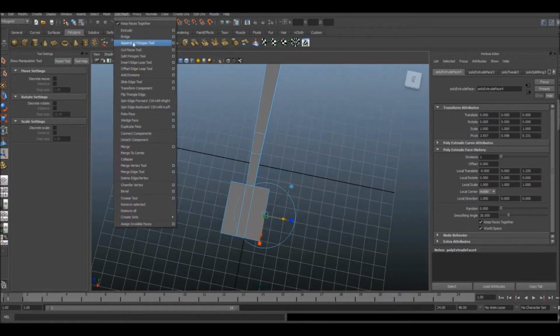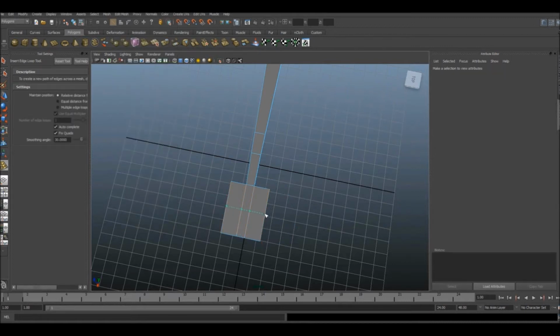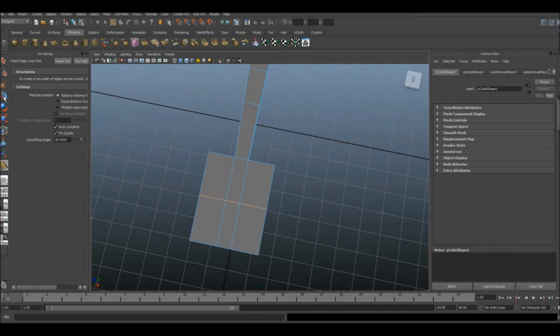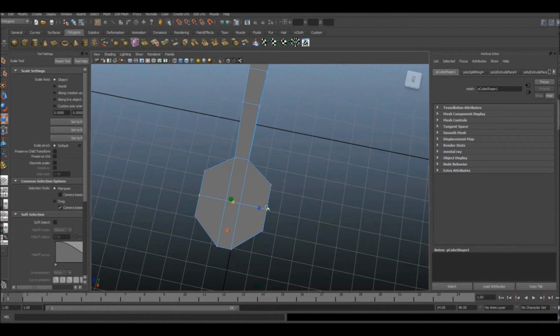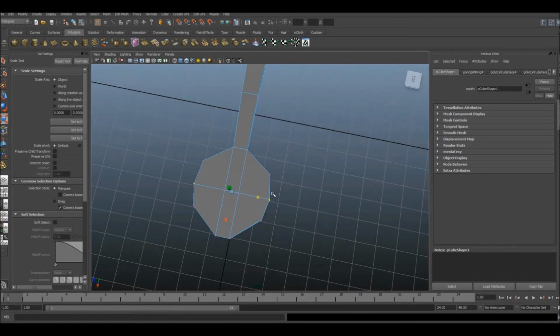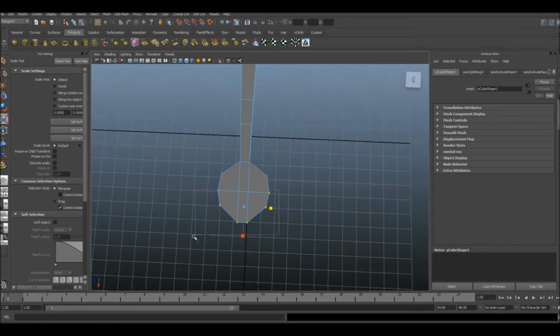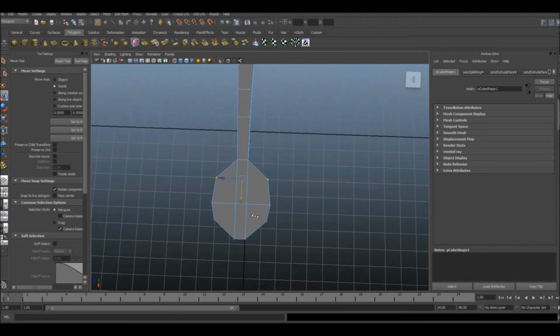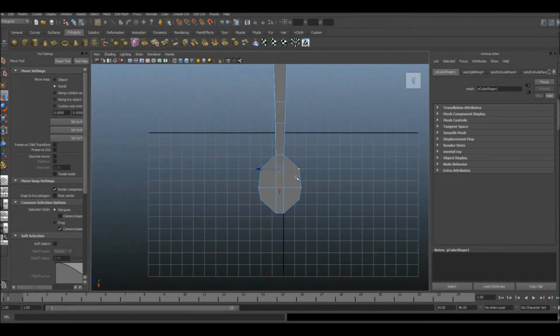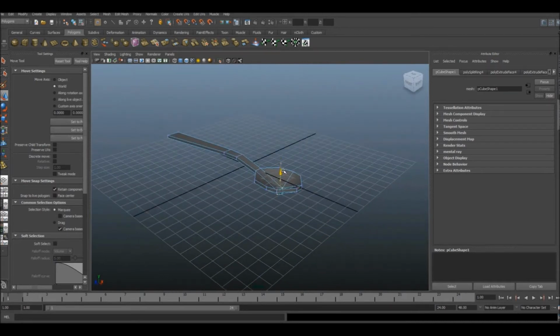Insert a new edge loop. Now go to vertex mode as we are taking the form for our spoon. Scale it. Go to top face, select the middle vertices and pull them down.